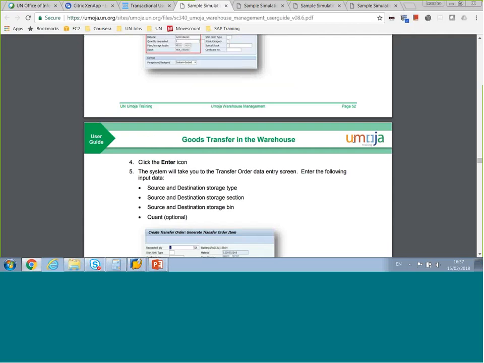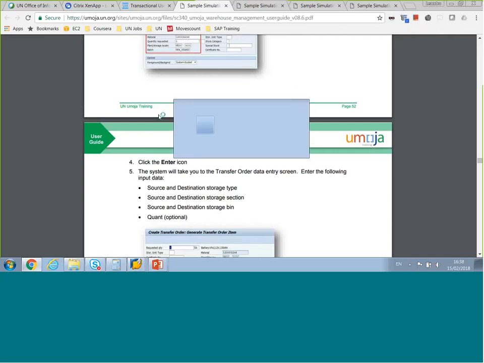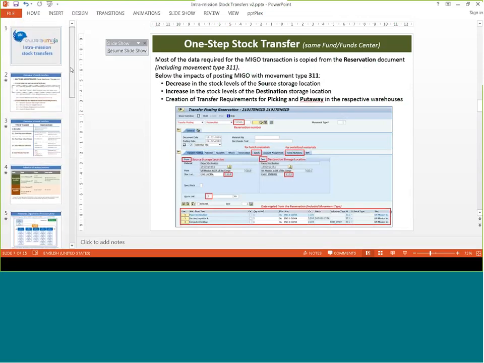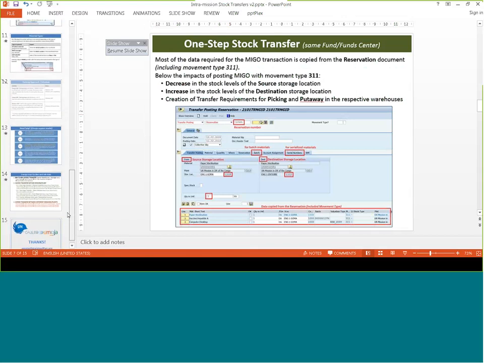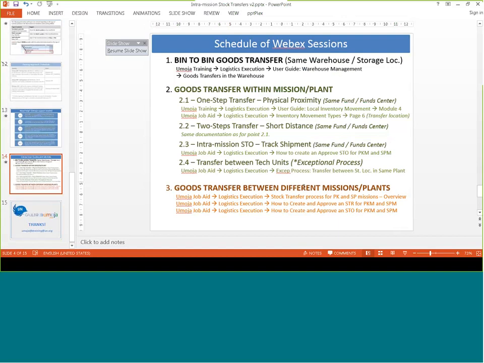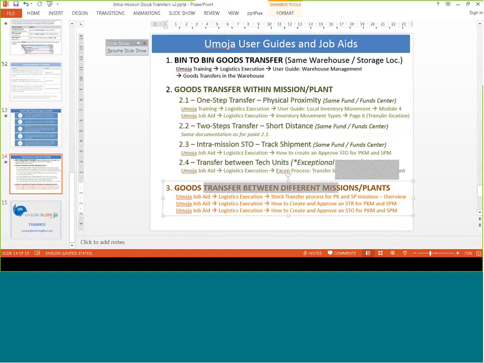So Abdullah, regarding the assets and equipment that are transferred from one plant to another plant. All right. So if it's a plant-to-plant transfer, it's what we call here in this presentation the transfer between different missions, and it's done always for DFS with the STRs and STOs. All right.